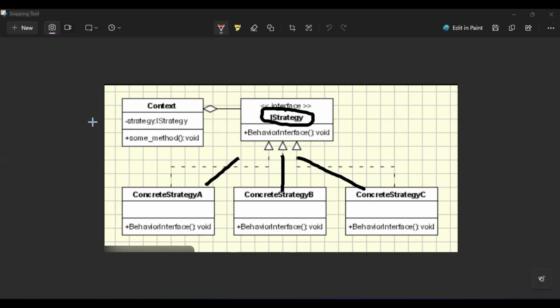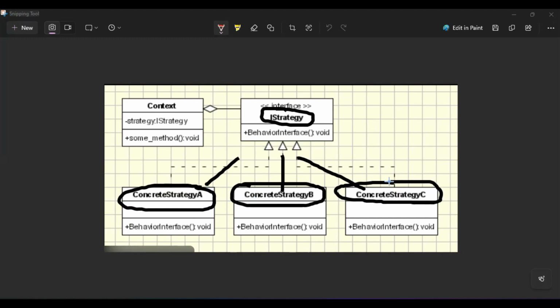Next, let's move on with concrete strategy A, concrete strategy B, and concrete strategy C. It provides different implementations of the same algorithm that is defined by the strategy. This is fine, I believe.